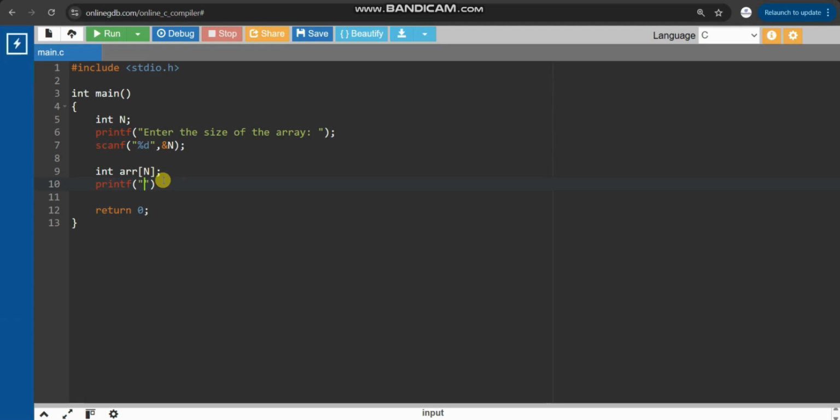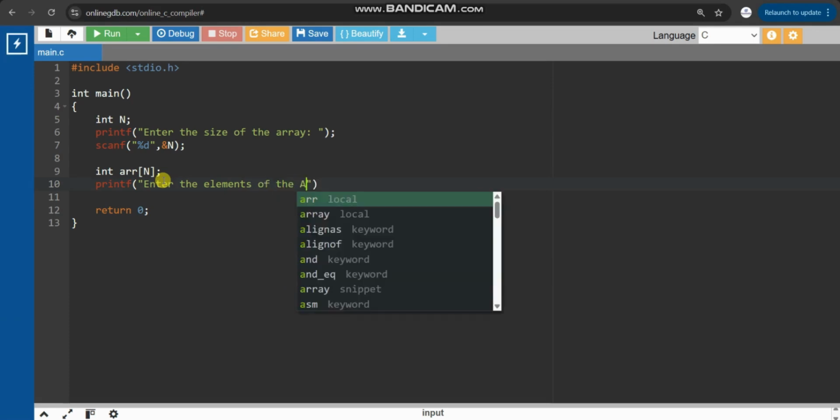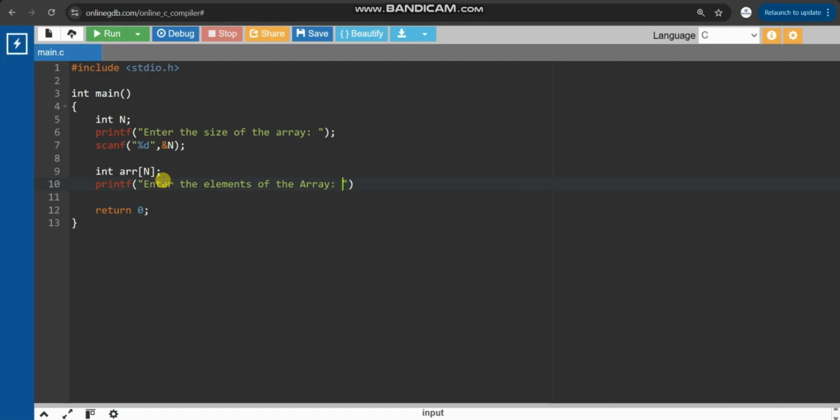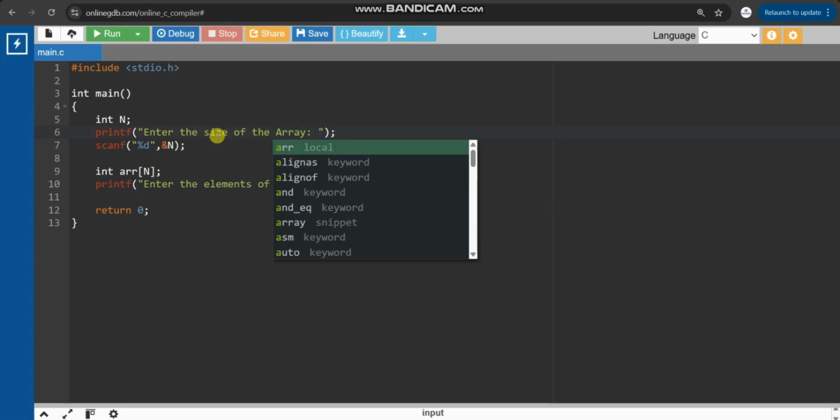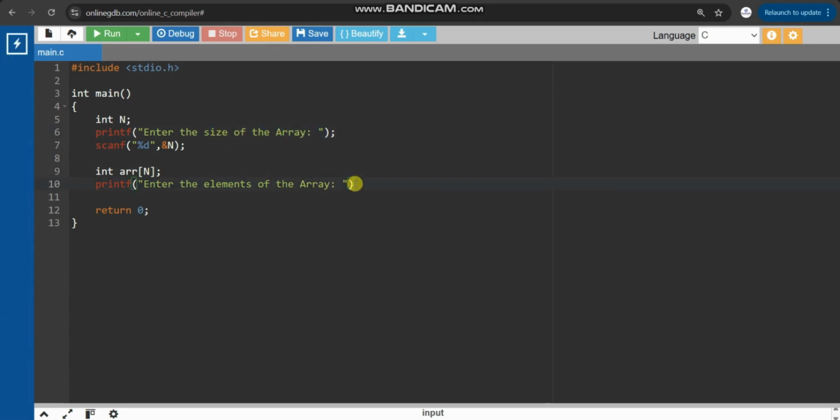So here, for this one, we will use "enter the elements of the array", right? So here just do one thing. Here just write capital A just for indentation. So now this is the print statement. Now we will need to take the inputs of the array. So how we will do that? We will use for loop.